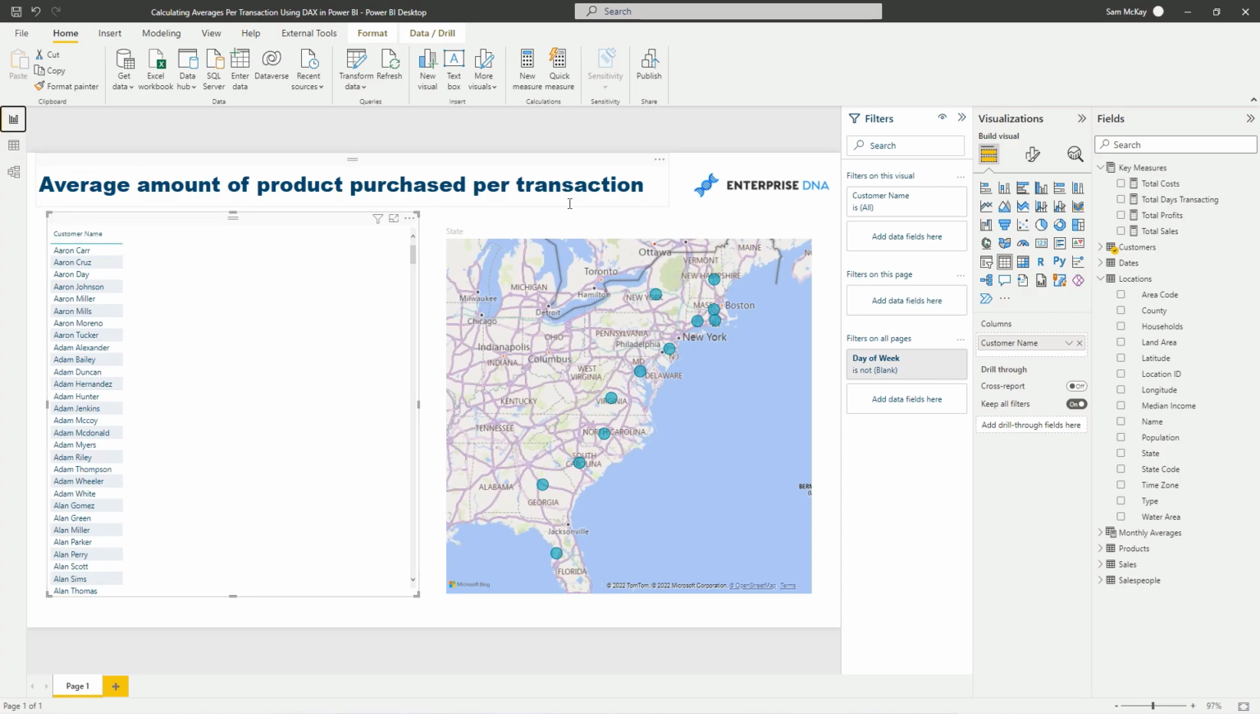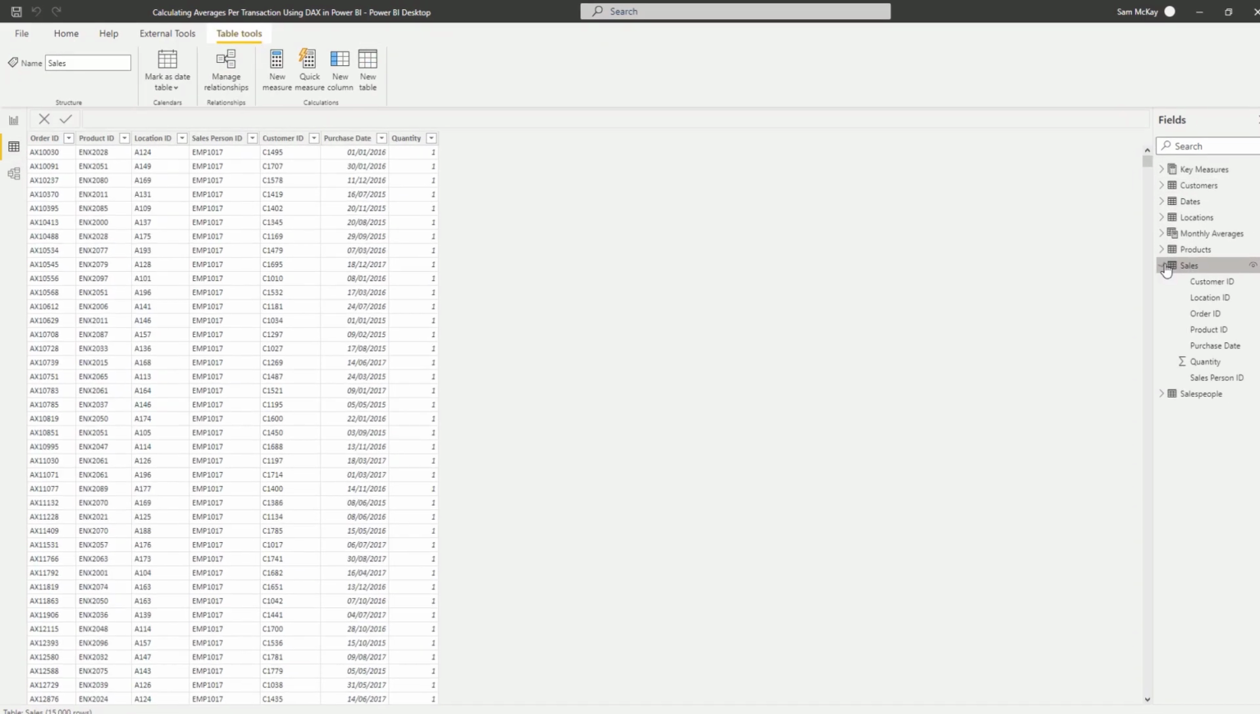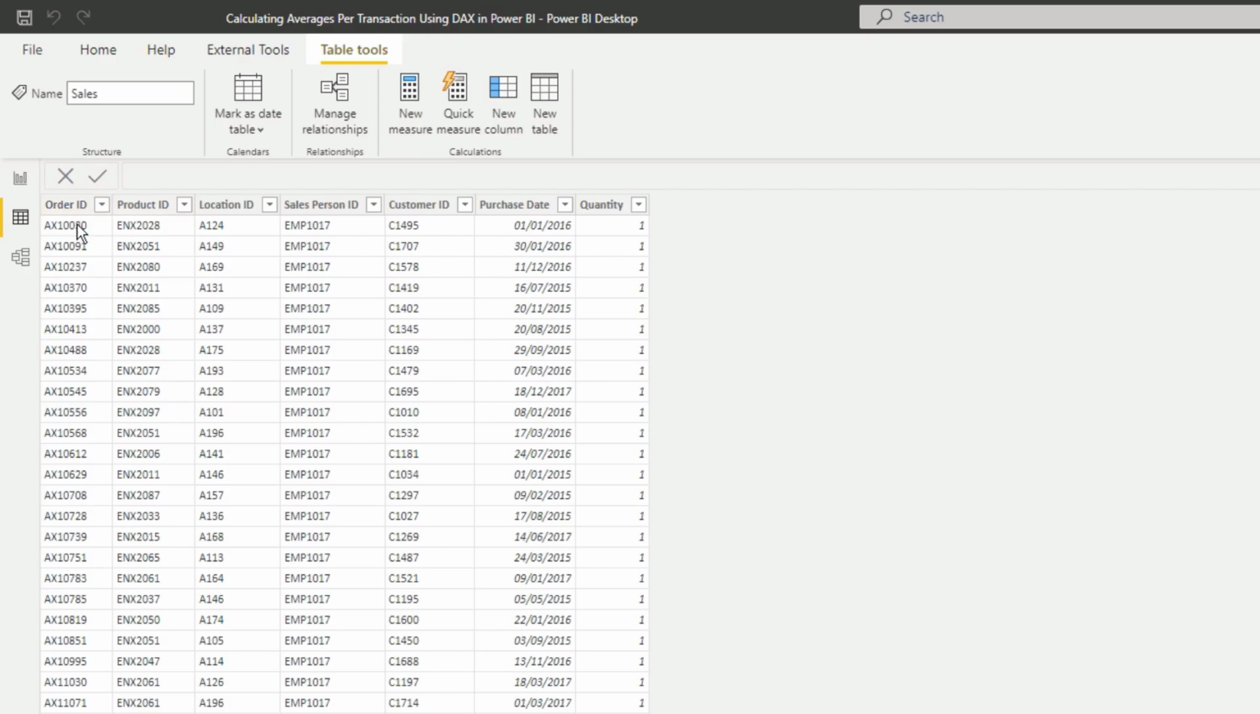Okay, so we've got to work out how we can work out, say, a value per transaction, right? It's not too difficult at all. What I'm going to do is jump to the sales table and show you what we're working with here. And yours might be slightly different, but you could use a similar technique.